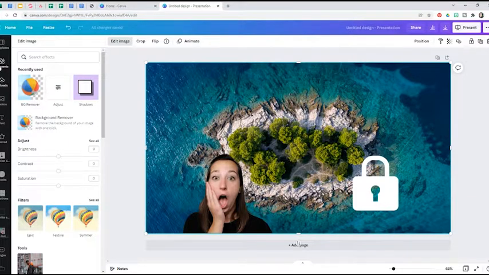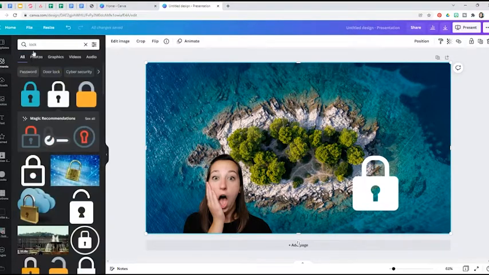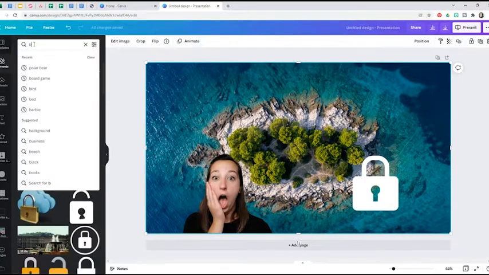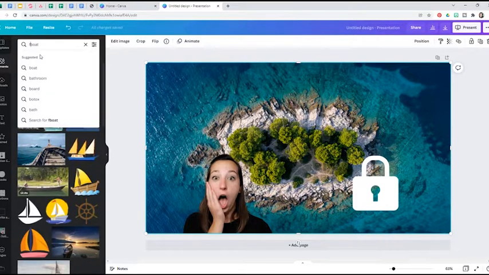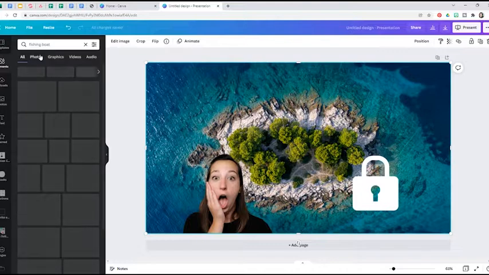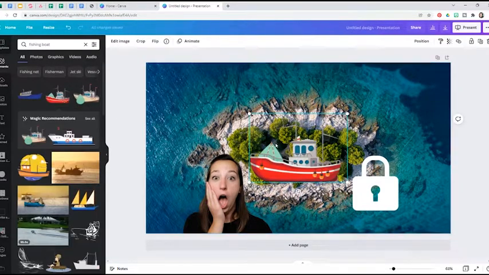We are on a boat, so let's look for a boat. I'm going to go to elements for boat. That way I can just get the boat. Okay, let's see if we can be a little more specific on what kind of boat I want. There we go. I like this one. So we have a fishing boat.